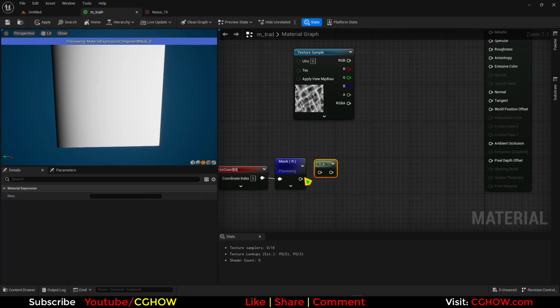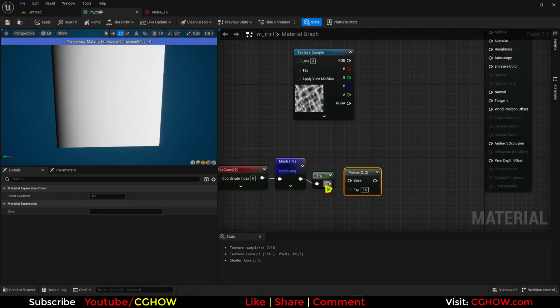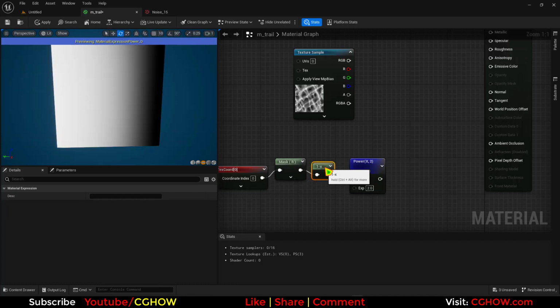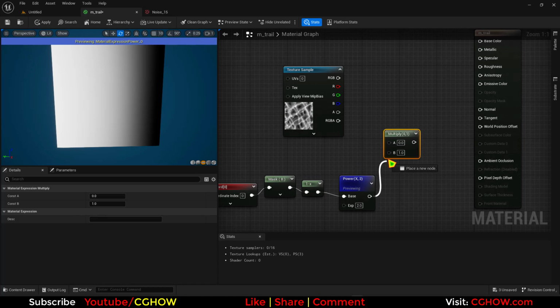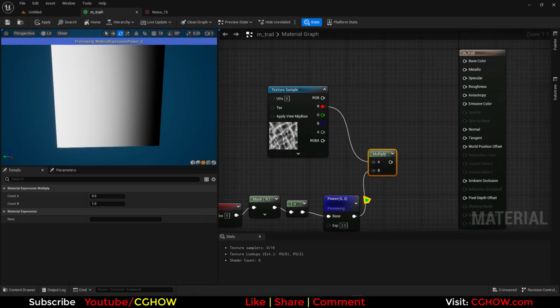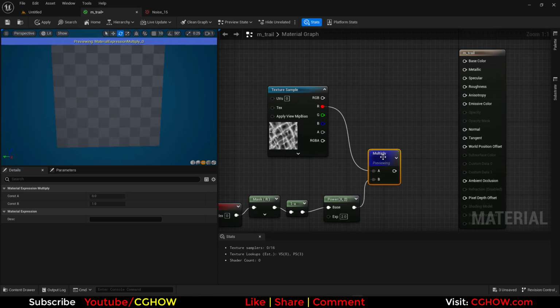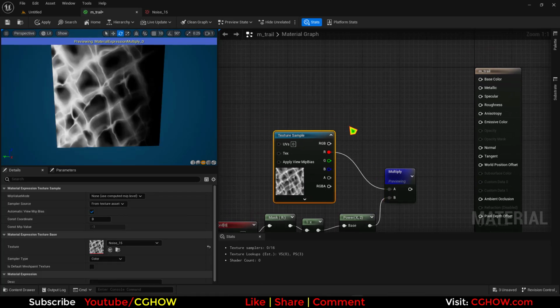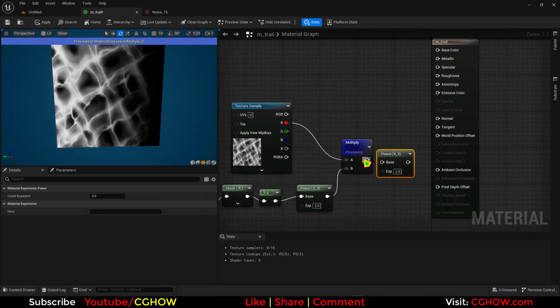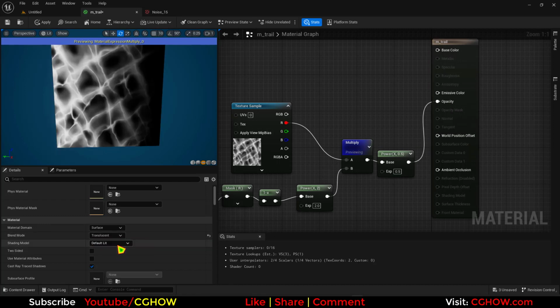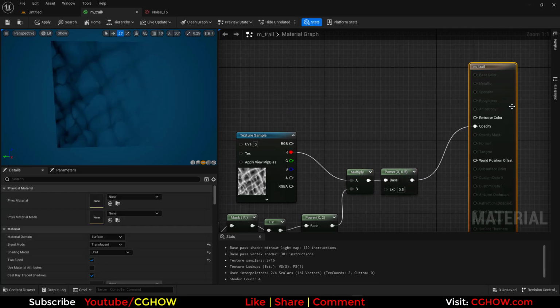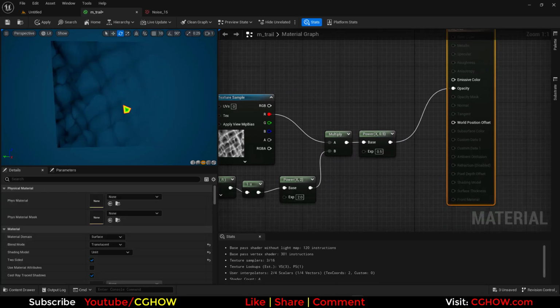Okay. Then I will invert it and take a power, so it will be like this. Then I will multiply it with this noise, and now if I preview this one, I will have this. I will use a little less of this, and connect it to the opacity, and make this transparent, unlit, and maybe two-sided. So we have this in opacity, and I think we can increase it even more.